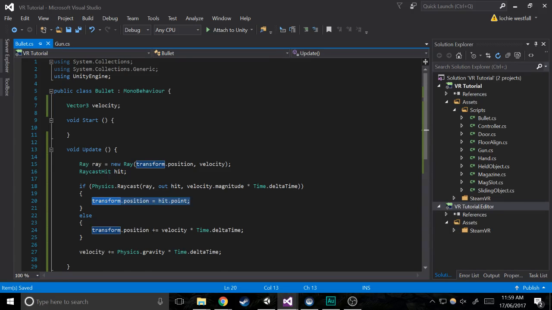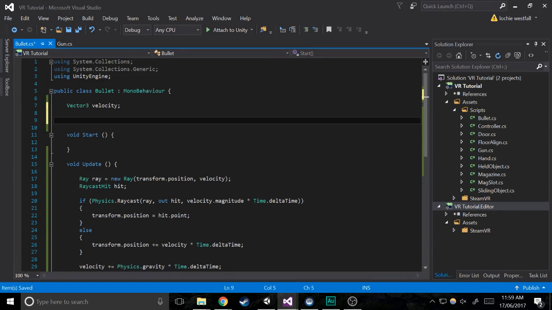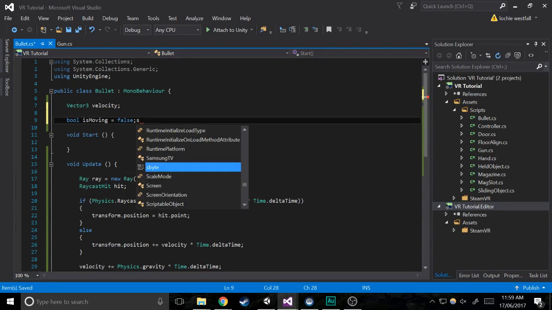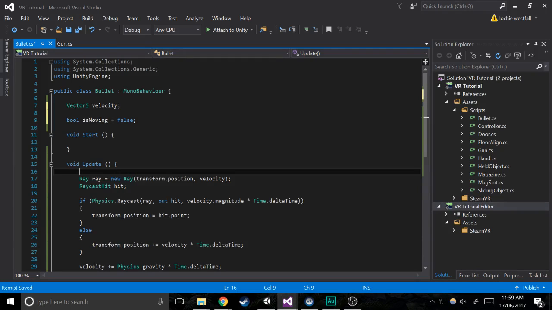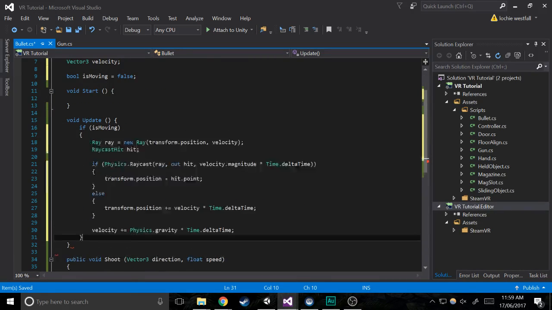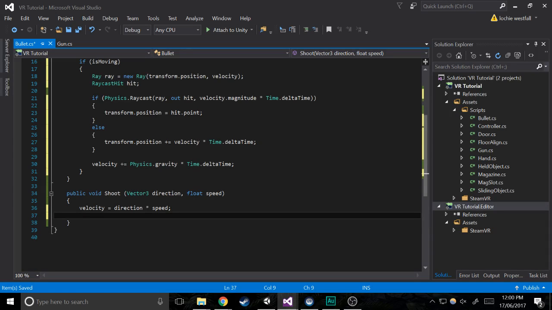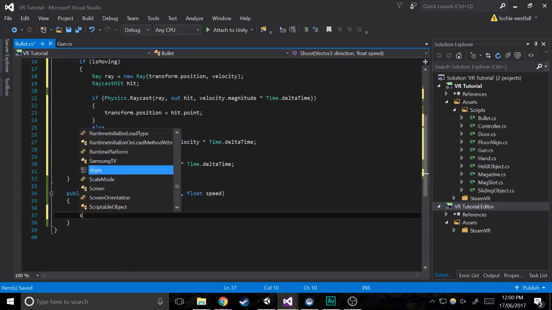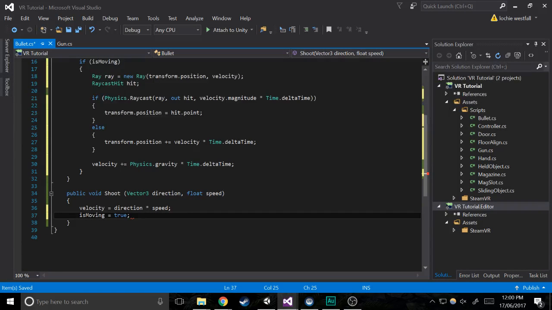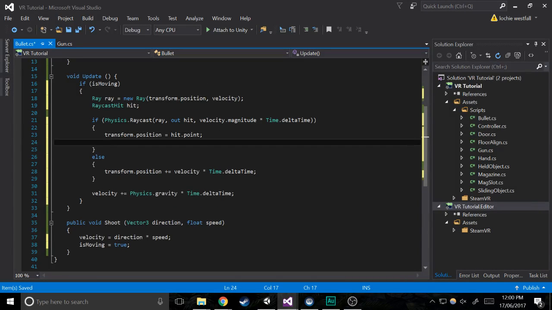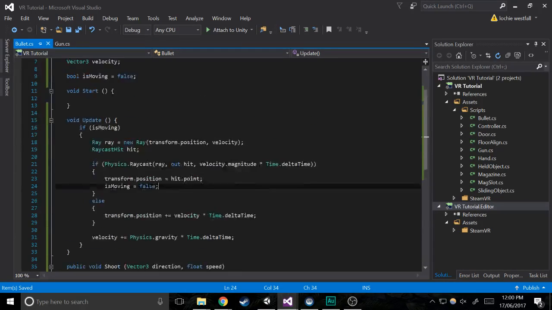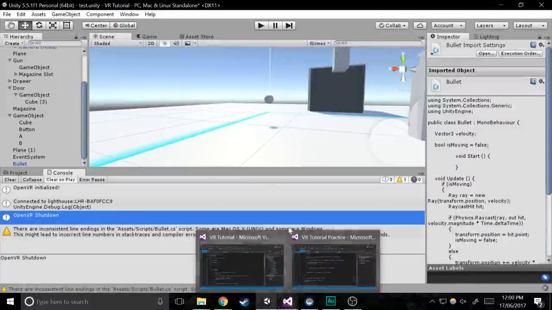So what we have to do for that is create a stopped or isMoving variable. So bool isMoving equals false, and then if isMoving, then enclose that all in it. When it gets shot, isMoving equals true, and when it hits something, isMoving equals false. So that should be everything. We can just try that out now.